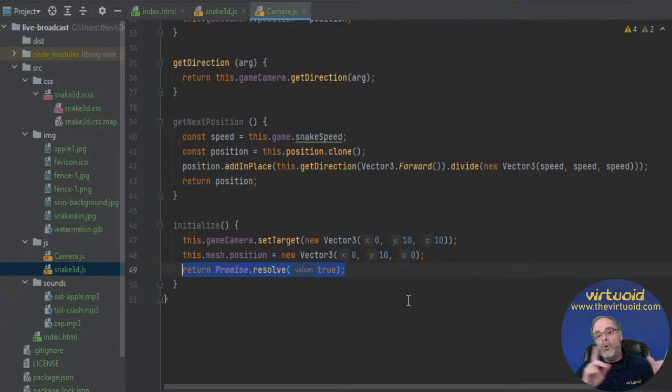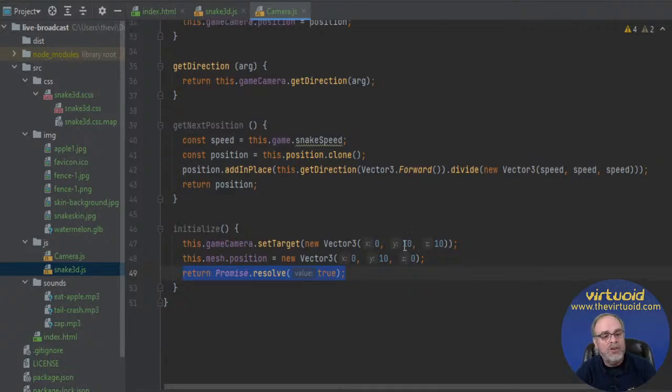And that's going to get very important in the game section because I want to be able to initialize everything and then allow you to start the game. I don't want you to be able to start the game before everything finishes initializing. So I'm using promises here to fix that. And once we get to the game part, I'll show you that.